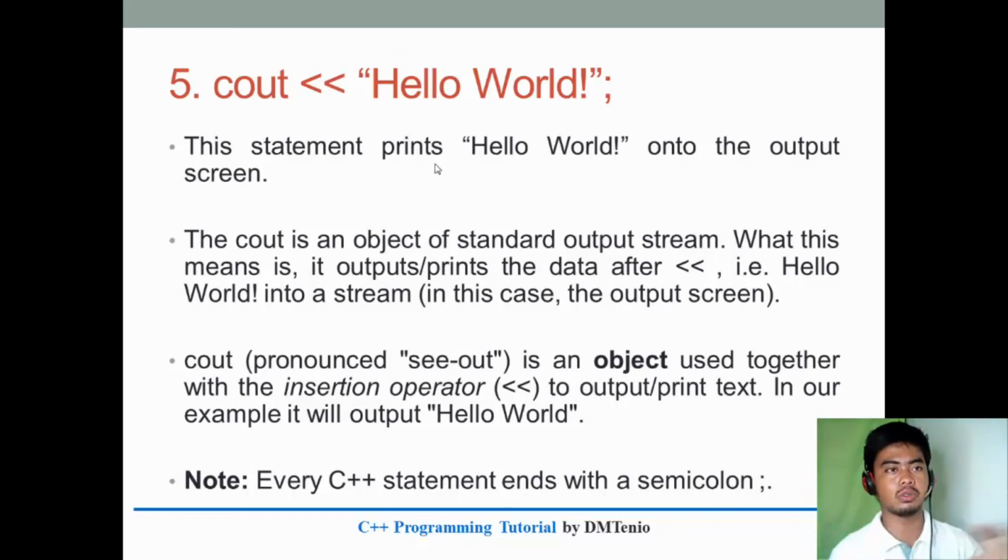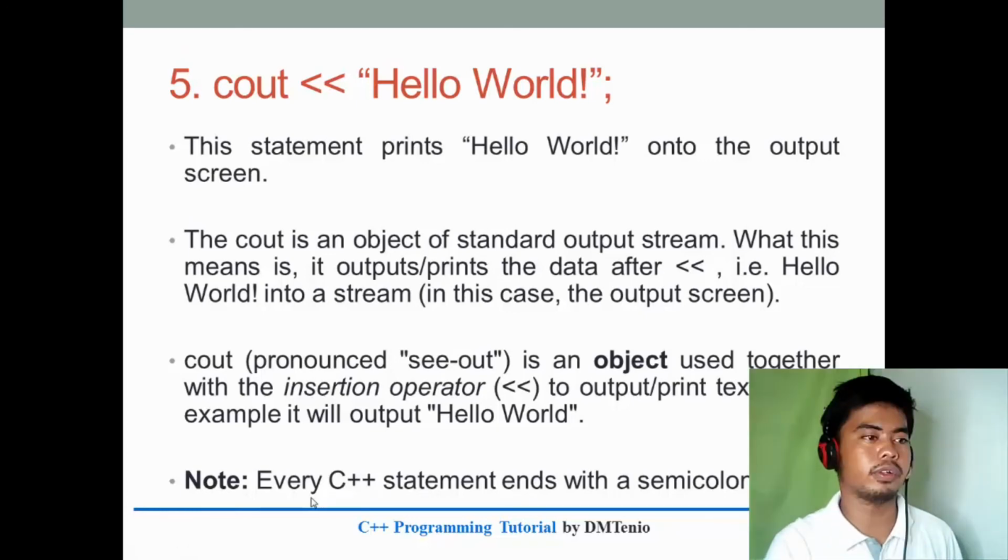So, cout, our insertion operator is the less-than symbol, then what we want to display. Since it is text, or a string, it goes inside double quotation marks. For example, "Hello World". Note that every simple statement ends with a semicolon. Again, always end with a semicolon. After the double quotation, we end with a semicolon.